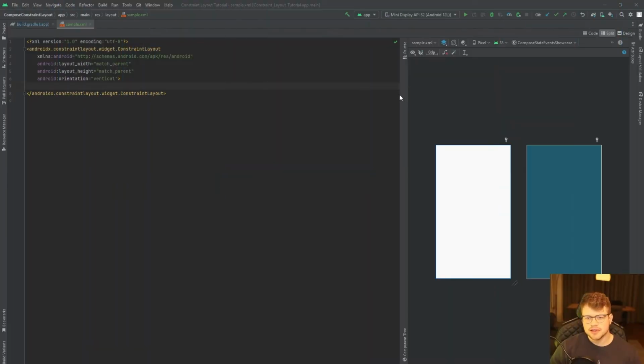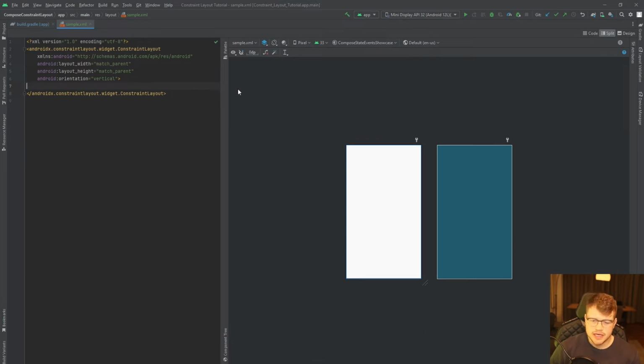but unfortunately the visual editor is no longer available for Jetpack Compose. In this video I will give you a rudimentary overview of how you can use the constraint layout just like you did it in the view system in Jetpack Compose. Let's start by quickly jumping into Android Studio.